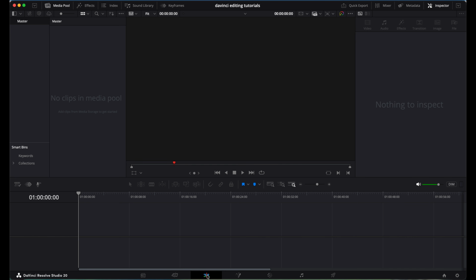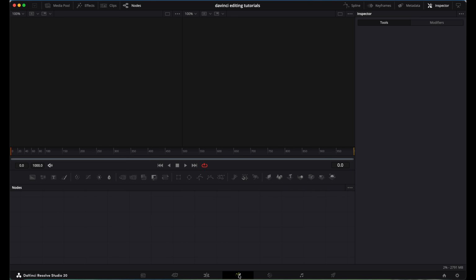Now, let's go over one and check out what everything else does. So this one over here is called the Fusion tab. Fusion, this is kind of like if you've ever looked at Adobe After Effects, this is motion graphics and adding motion to text and to our visuals and just all things motion.